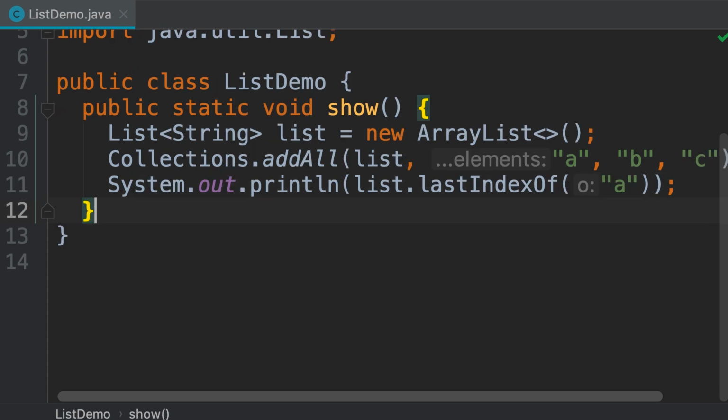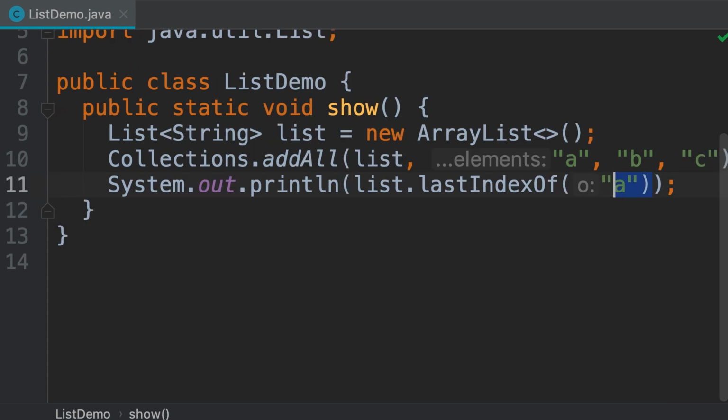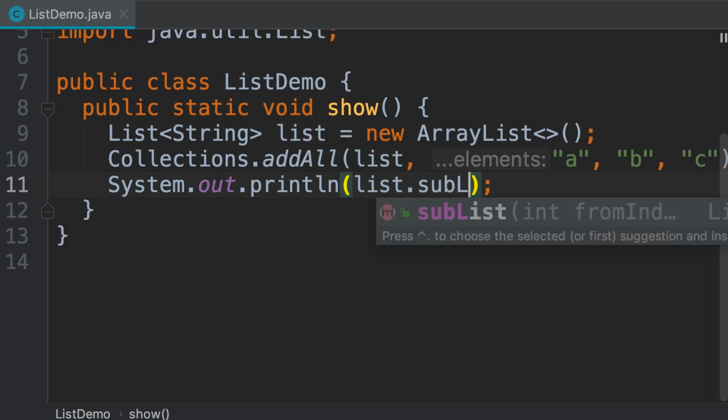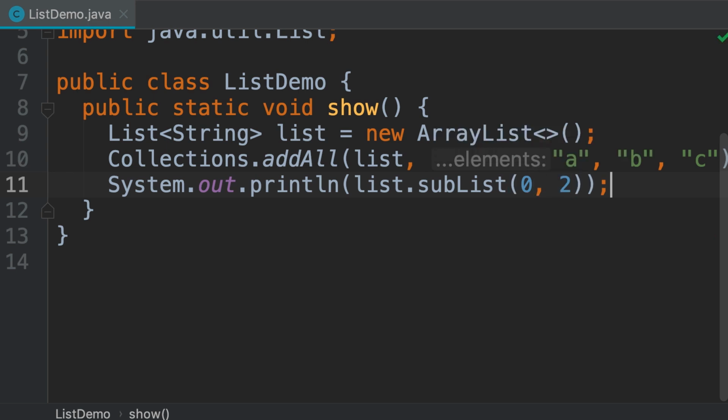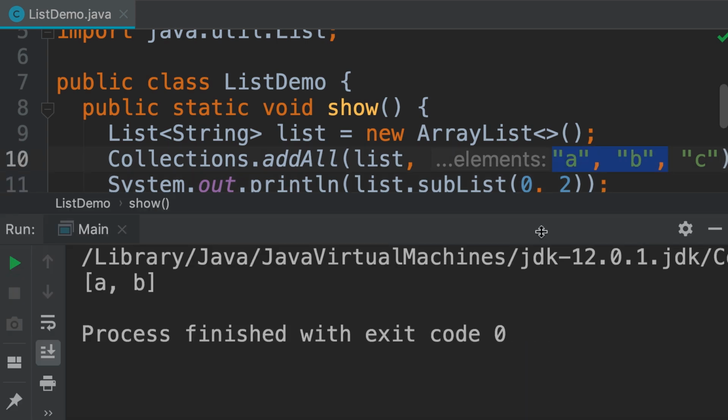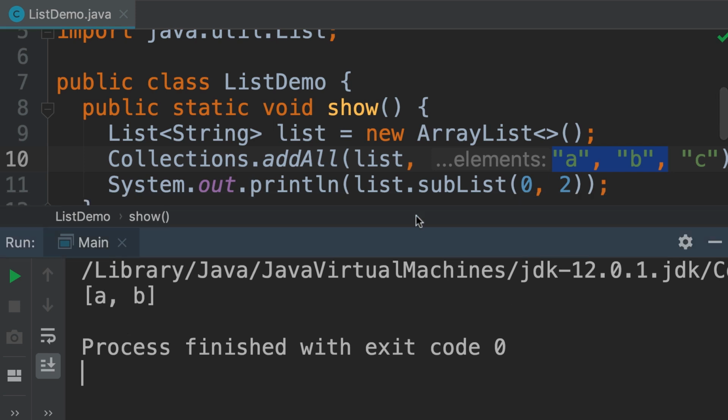Another useful method is the subList method. So we can call list.subList. Here we pass two indexes, from and to. From is inclusive, but to is exclusive. So we can start from index 0 and get all the items up to index 2. And this will return the objects at index 0 and 1. Take a look. There you go. Just realize that the original list is not affected because this method returns a new list, okay?